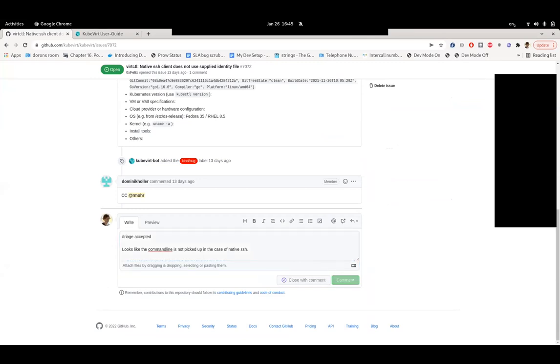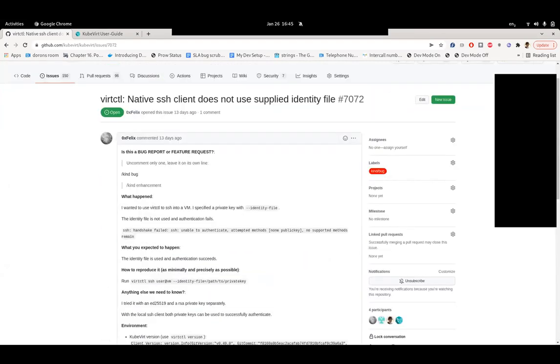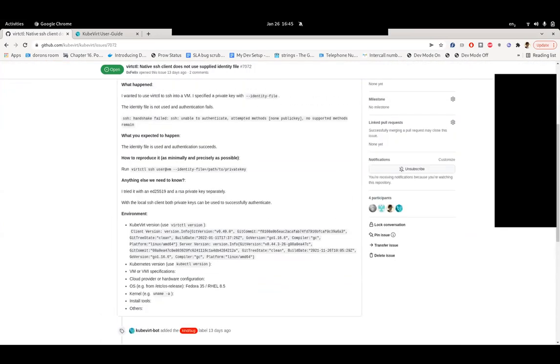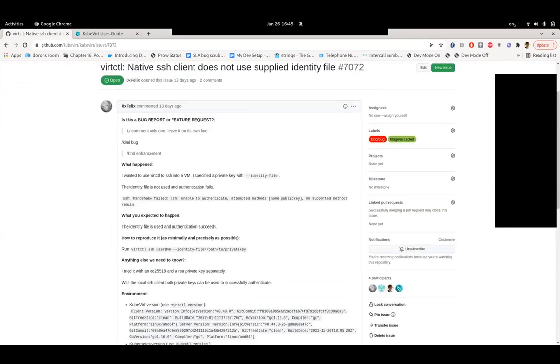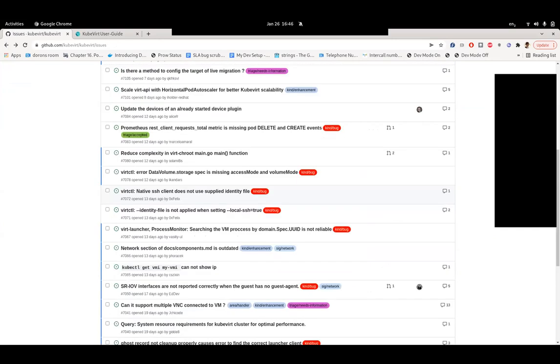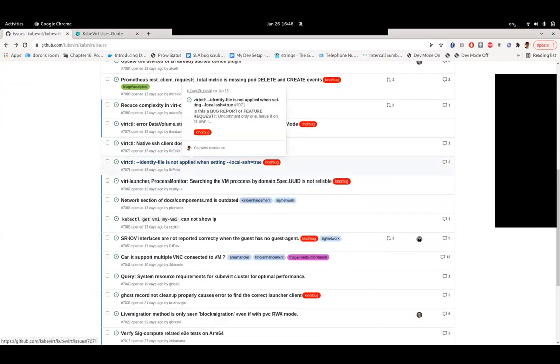I think I know that this is a real issue, and it's really just that in case you're using the native SSH client, the --identity-file is ignored. We should fix that. What else?